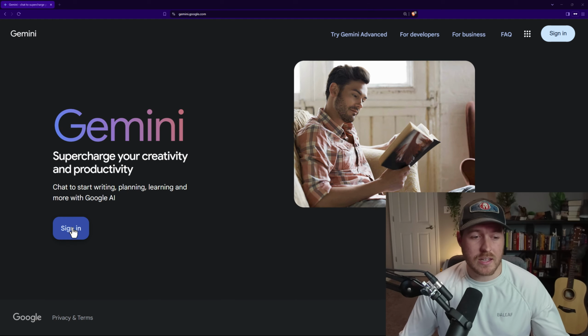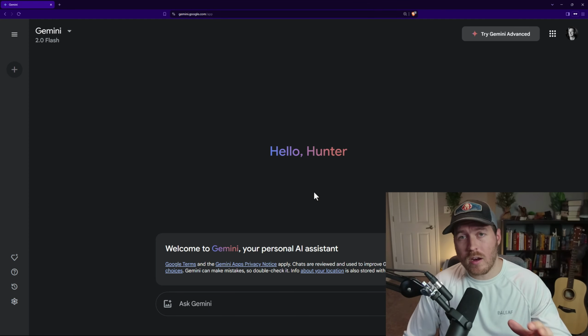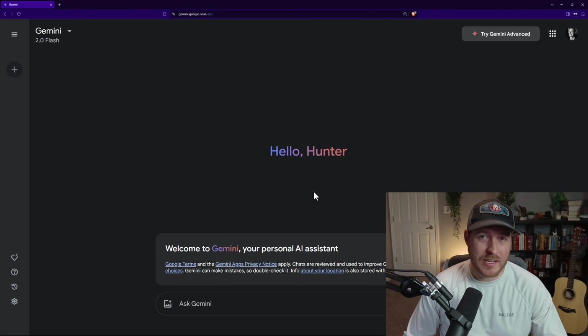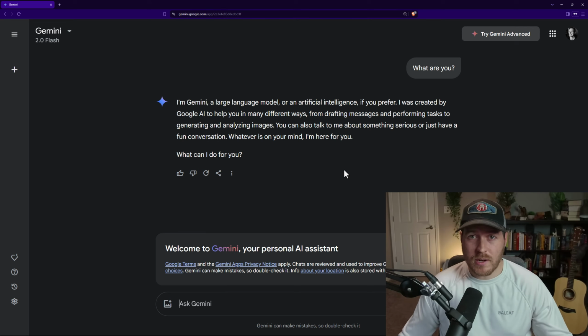We can just click the sign in button to sign in. Once we sign in, we're automatically redirected to the chatbot where we can ask it anything we want. We can basically use it as our personal assistant. See right here, I can ask it a question, what are you? And it gives me a response. I'm Gemini, a large language model or an artificial intelligence if you prefer.